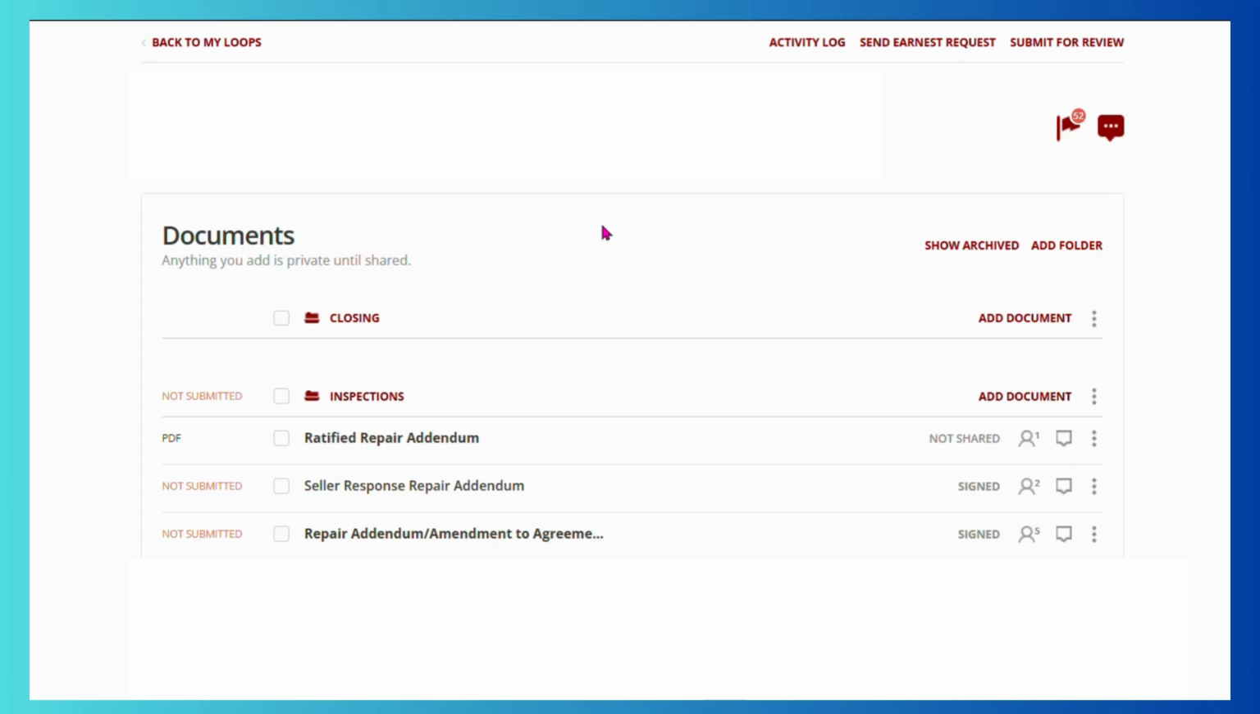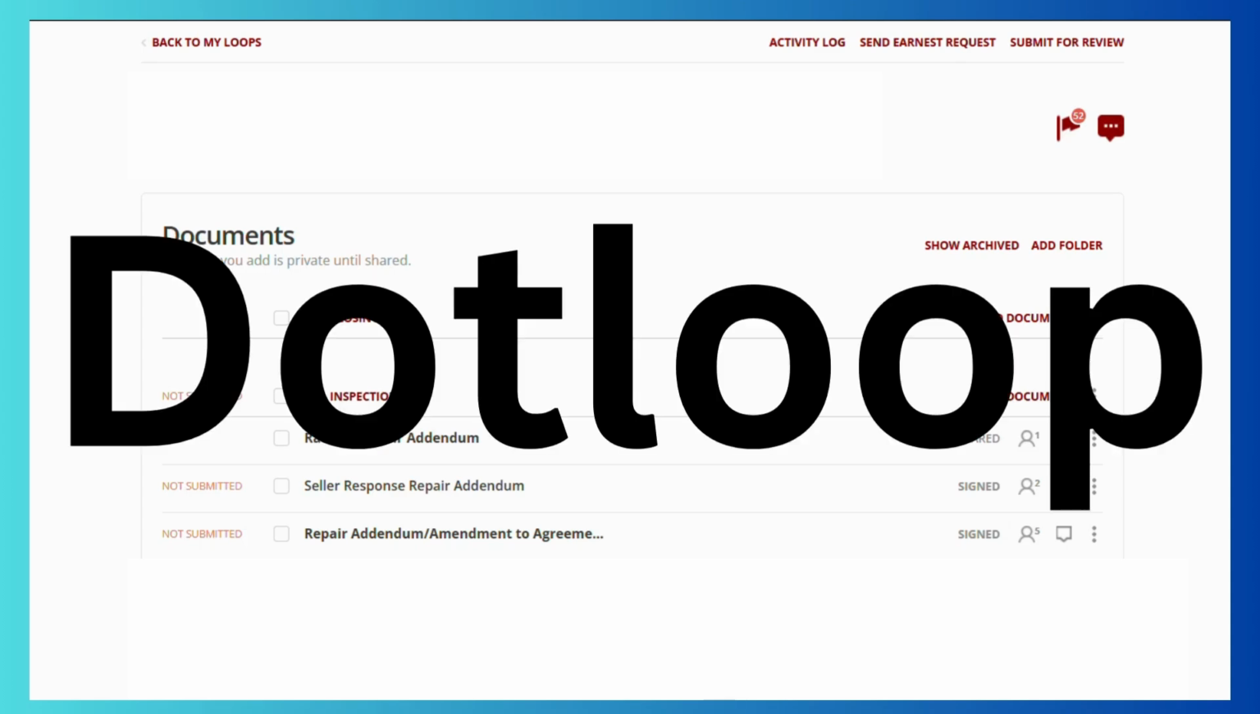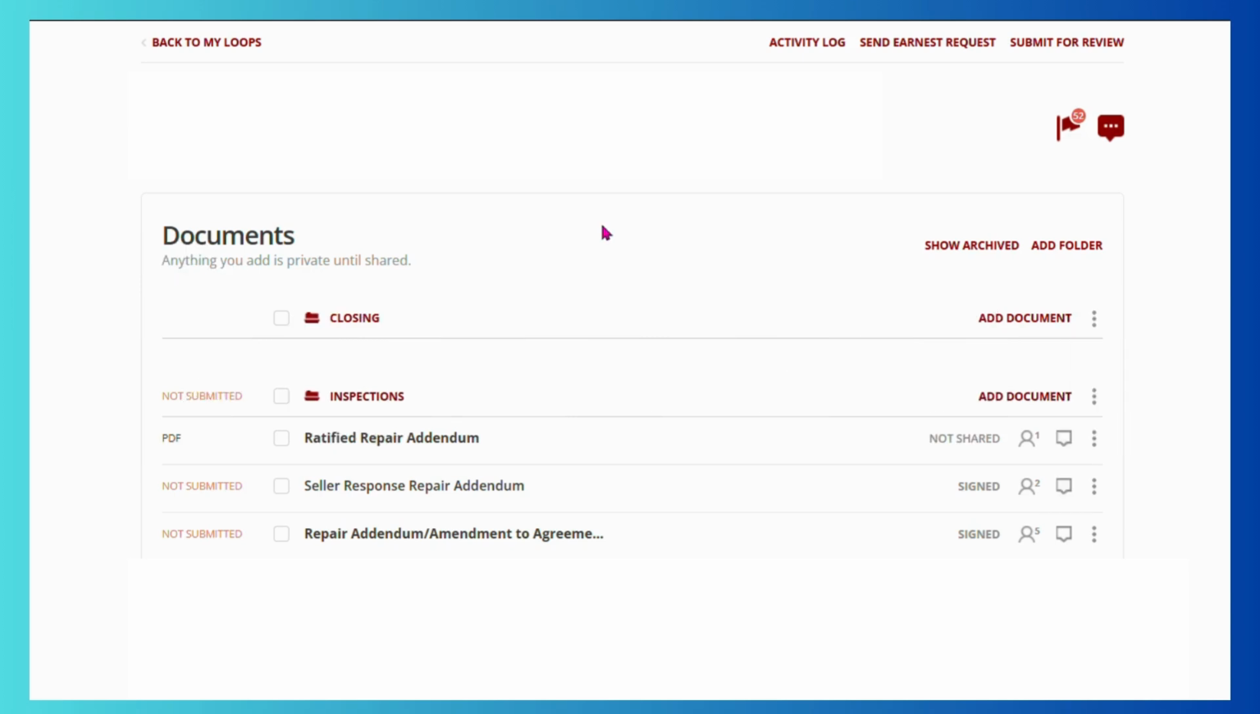What I'm going to show you next is Dotloop. Now Dotloop is also a system that you can use for sending out signature requests to clients, but it can also be used for broker compliance. It's fairly easy because your documents are already in that loop, so it's just a matter of submitting the correct documents to your brokerage.